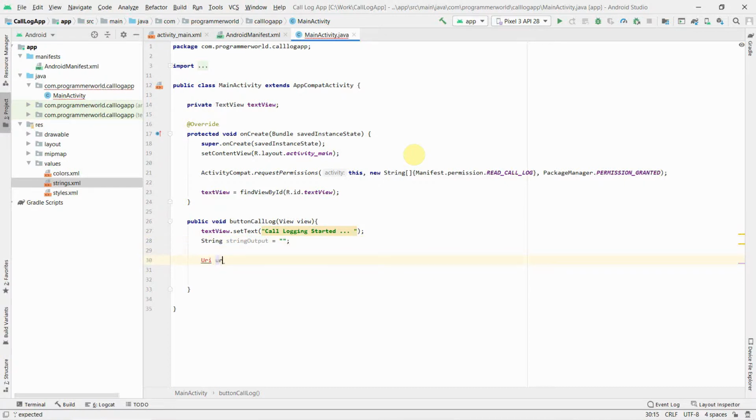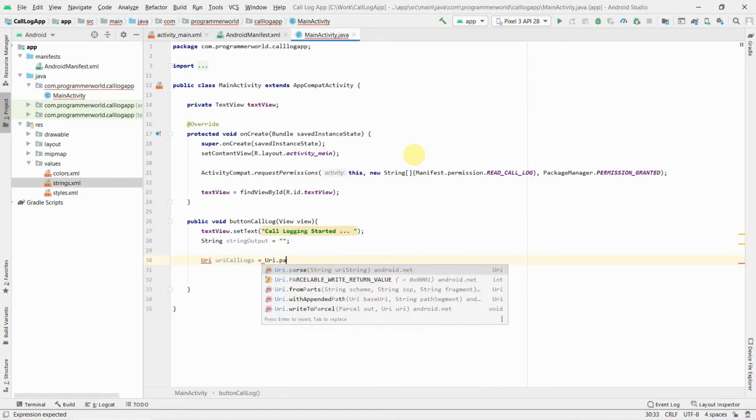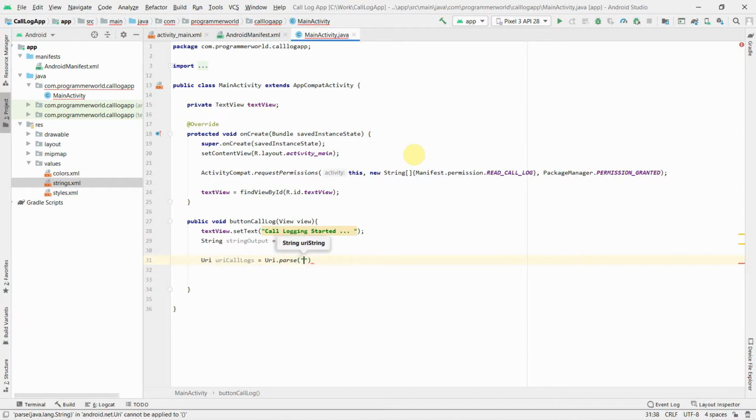Then I'll need a URI to get the call logs. So URI callLogs, and here what we'll need is Uri.parse, and this will be nothing but content. Everything in Android gets saved with different names, of course, over here. I think by mistake I gave that, and then call log slash calls. Perfect.